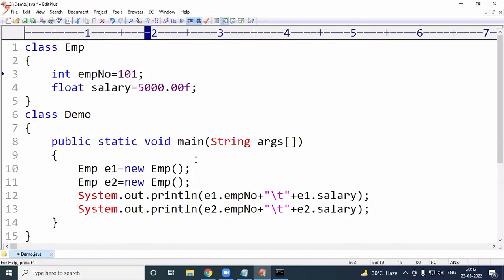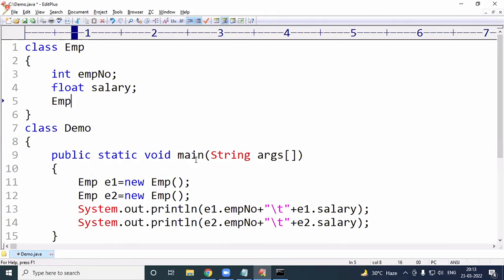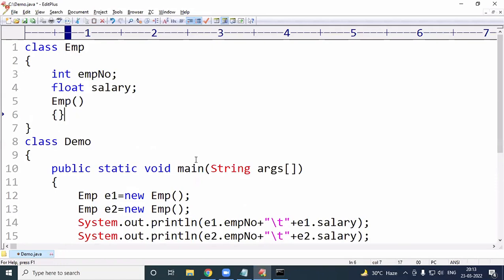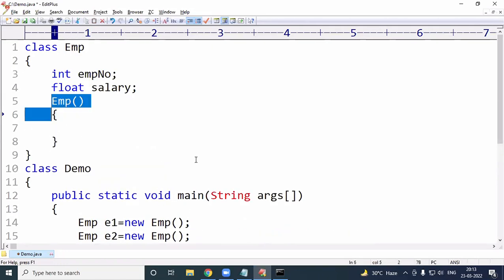Okay. But how to initialize? See, I'll remove this. Now, Employee. What is this? It is a constructor. Is it a default constructor or a parameter constructor? Default constructor. Suppose int a, float b. Which type of constructor? Parameter constructor. These 2 variables, which type of variables? Instance variable, class variable, or local variable?